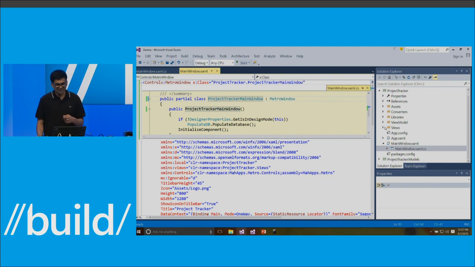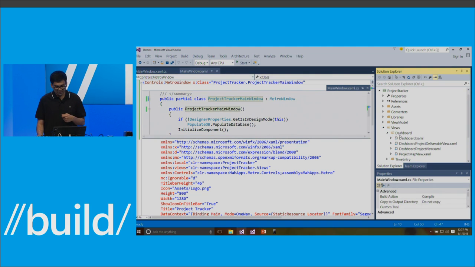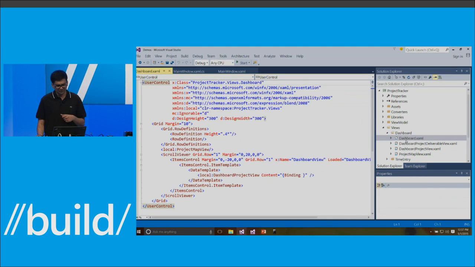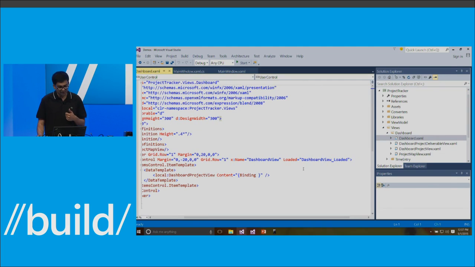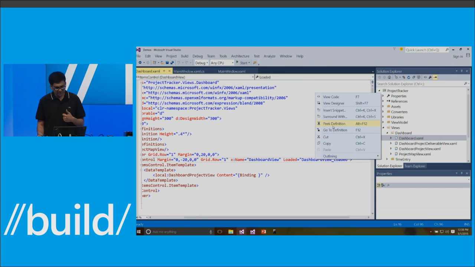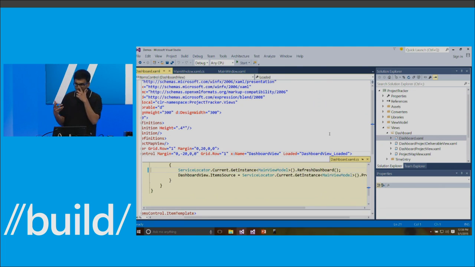Just another quick example of this exact experience. Let's go ahead and open up yet another XAML file. In this case, it's an event handler that I have here. Let's say I want to edit the event handler code. I just want to make a small tweak to it. I can go ahead and say Peek Definition and start editing the event handler from here as well.